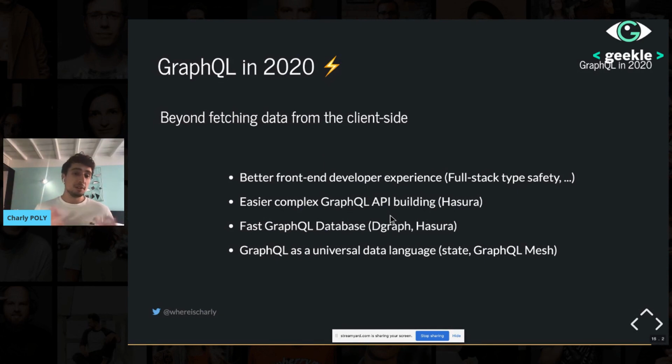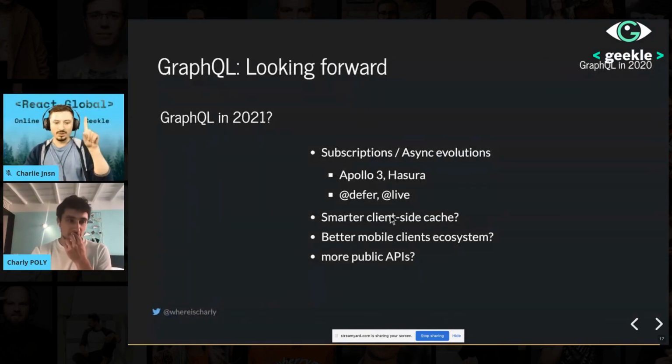You have an easier way to build complex GraphQL APIs with Hasura. You have fast GraphQL databases for simple use cases like Hasura over Postgres, and also dgraph. And you can use GraphQL as a universal data language over existing APIs with GraphQL Mesh, but also to manage data in your state with Apollo. We have to skip this one because I'm super late.